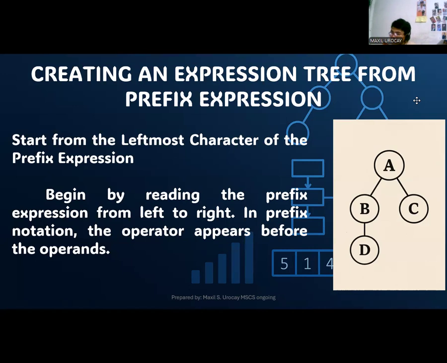Suppose that we are given a prefix expression. We have to begin by reading it from left to right, starting from the leftmost character of the prefix expression. The operator appears before the operands, so it must be like that.